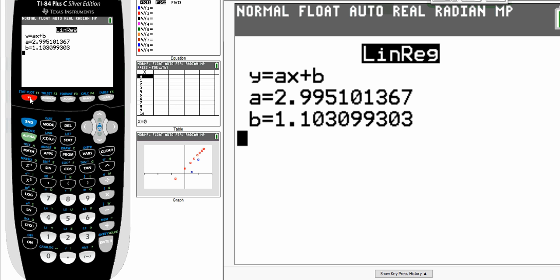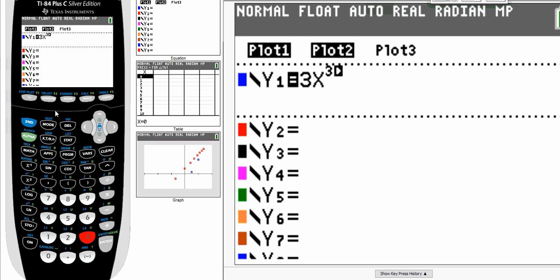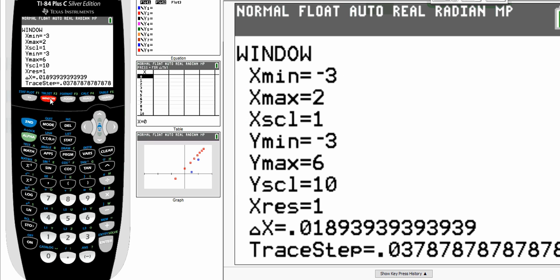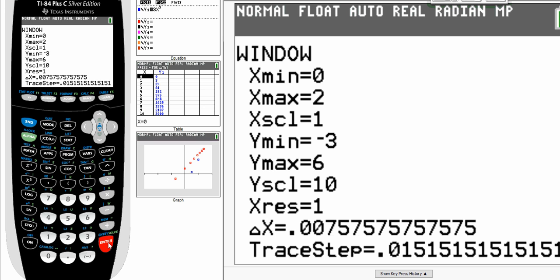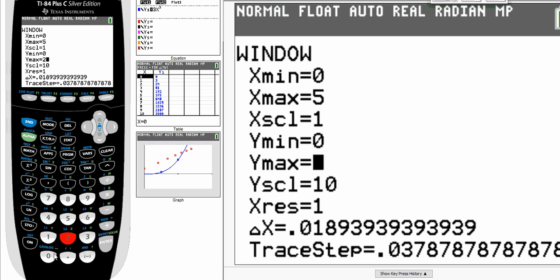But I'm going to go to y equals, what did we just say it is? 3x to the third. And I'm going to go back to my original window. I don't remember what it was. 0 to maybe 5 by 1. 0 to 200.